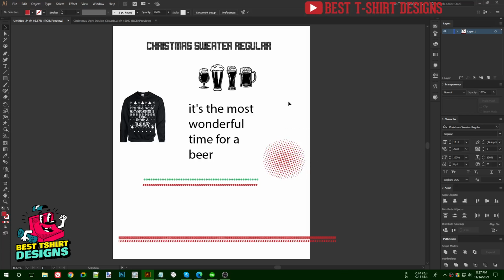Today I am going to make a Christmas sweater design but with a bear niche. So this is going to be a t-shirt design for Christmas. My target audience will be bear lovers, and this is the text I will be using: "It's the most wonderful time for a bear." And of course, some bear related elements here in this design, and these are the Christmas elements I am going to use.